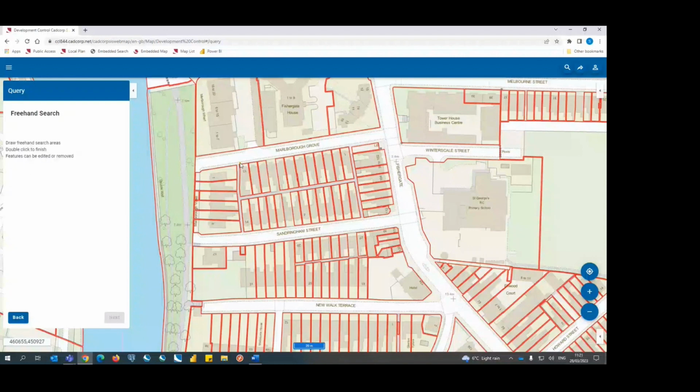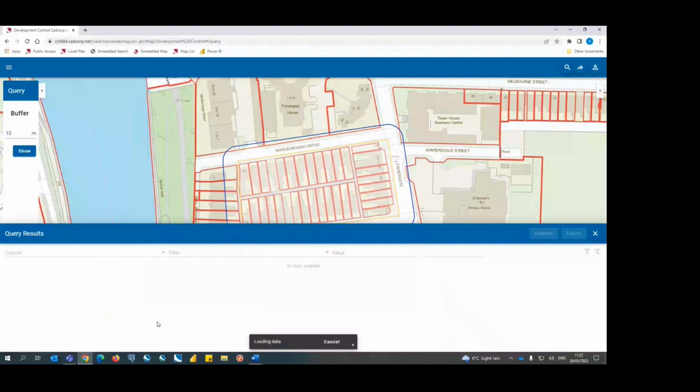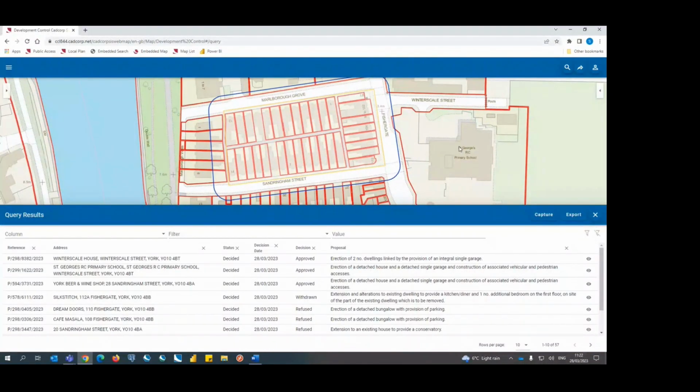I'm going to draw an area of interest on the map. So I'm interested in finding applications within this particular area. And then once drawn, you have the option to add an additional buffer if you wish. Let me just show you what that looks like. So I'm going to add a buffer of 10 meters to my search area. And then when I hit run, it takes that search area that I've defined. It's going to query the planning application data, and then the results of which are presented in this table. So right at the bottom here, I can see that it's found 57 planning applications within that area of search.